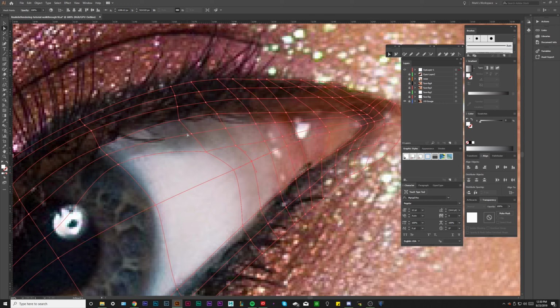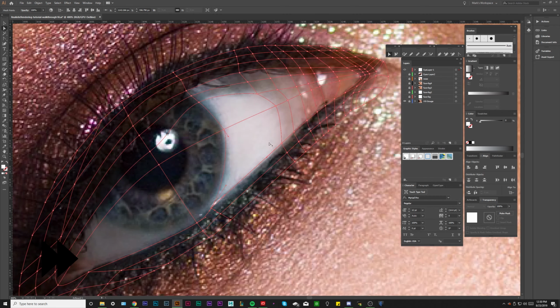So now I have this part almost boxed in. We're getting there. Going to add a point right in the middle to define that white. Perfect. Don't have to do anything. Now let's move over to this final area to the left of the eye, and then we could start adding color. It's pretty much done.